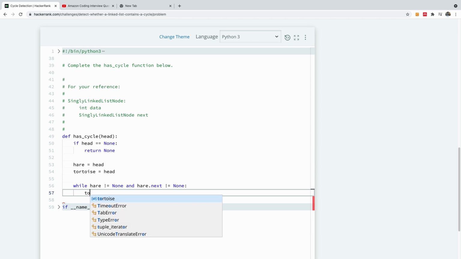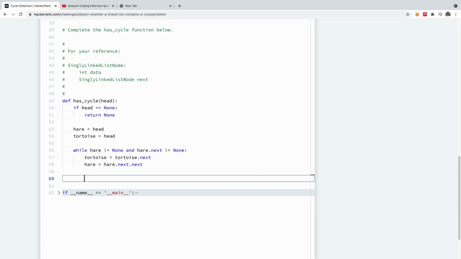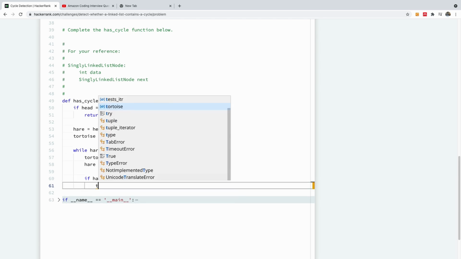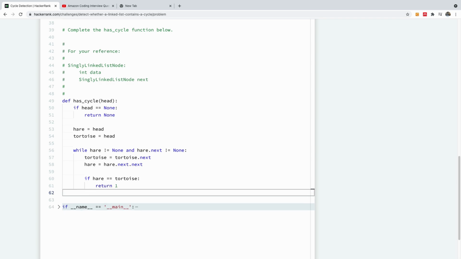So I'm going to say the tortoise becomes tortoise dot next, while the hare is going to be hare dot next dot next. So this is how to set the speed of the 2 animals right here. And we are now going to do our check. If hare is equal to the tortoise, if this ever happens, then we are going to return 1, which indicates that there was a cycle. But if this loop completes and it did not return at this point, then we are simply going to return 0, meaning that there was no cycle.